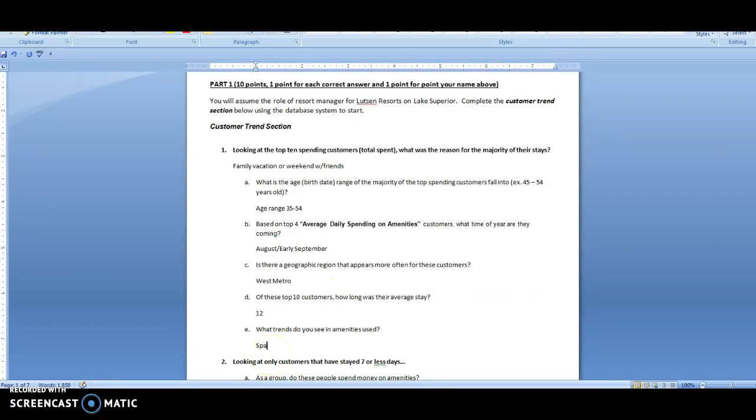I can type in the word spa. Again, why would you use this? Obviously your spa is popular, but maybe you want to get people to try other amenities at your resort, and those you could tell which ones would be popular or maybe are growing, or which ones you should just get rid of.